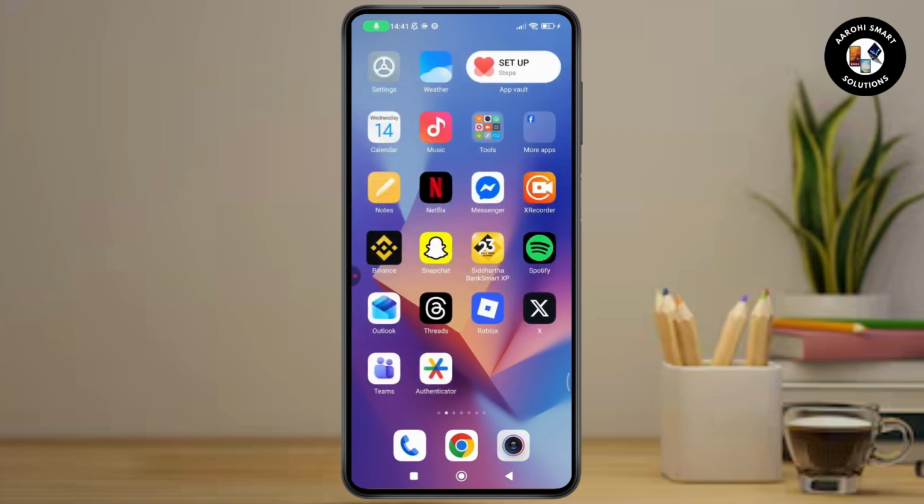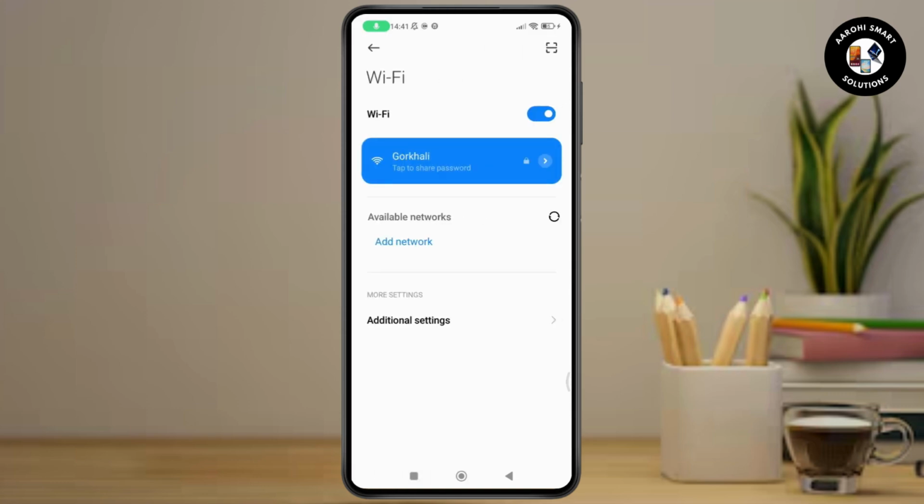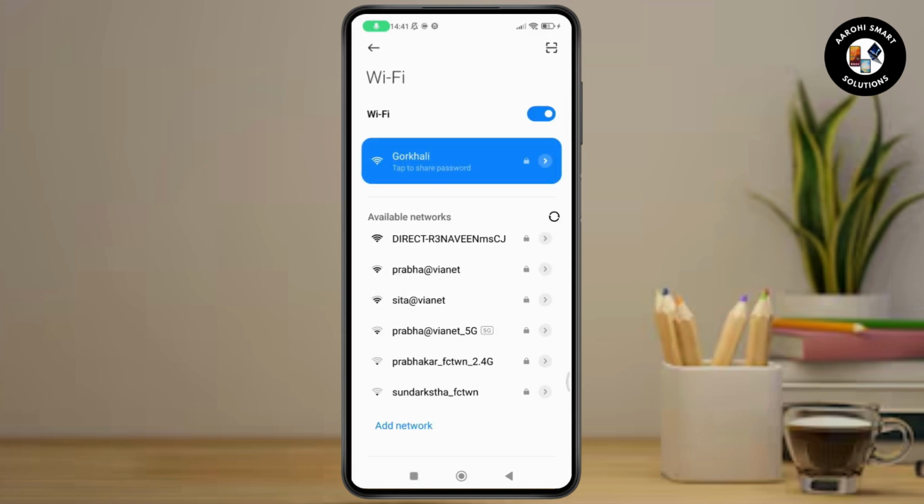So launch your settings and then click on the Wi-Fi option, disconnect and wait for a few minutes, and then reconnect to it. Next, you need to log out and log back into your Roblox account.